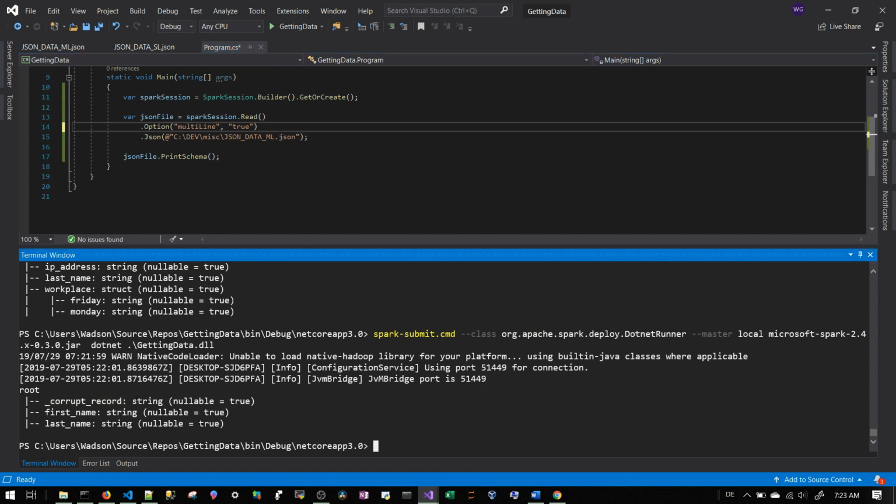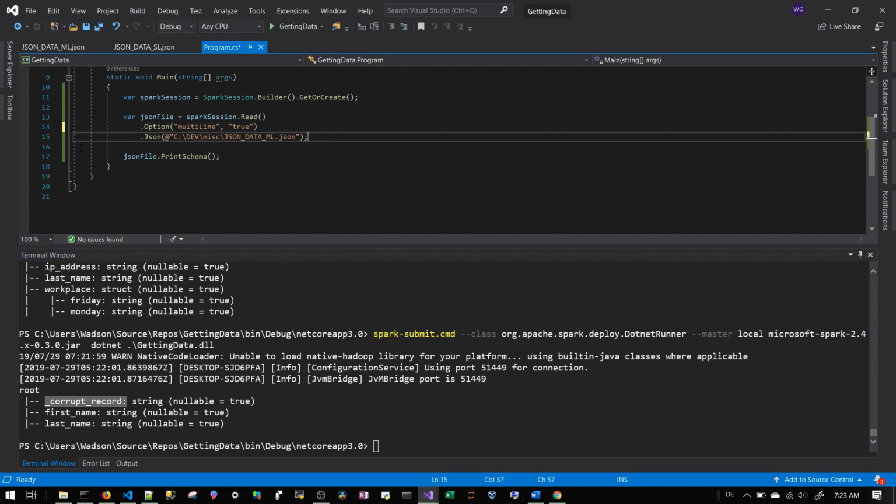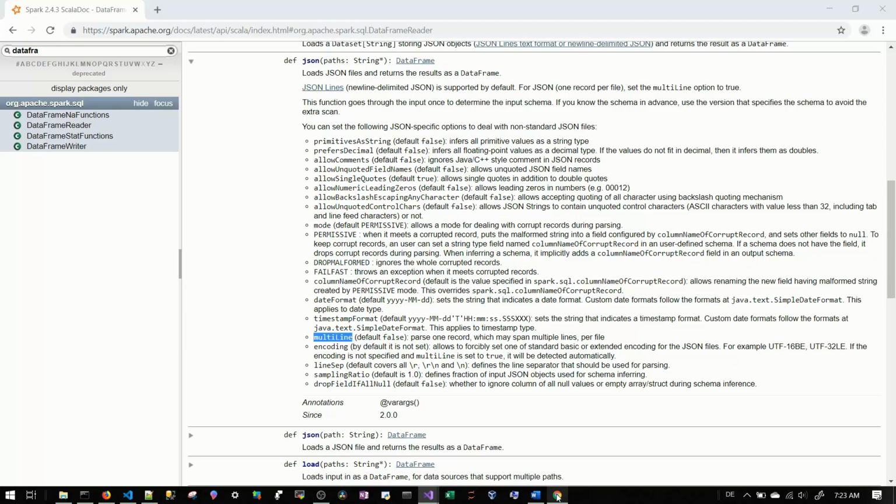We are going to talk a little bit about this extra column you are seeing here, but let's use an easy file for that. Let's go back to the single line file. This one, for this one we don't need this option anymore. And we are going to talk about corrupt records. Let me show you.